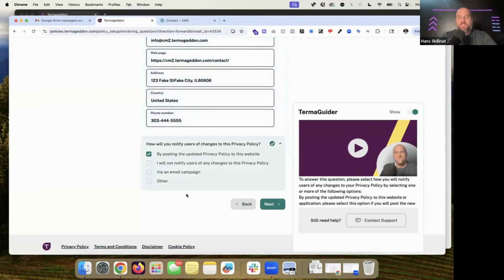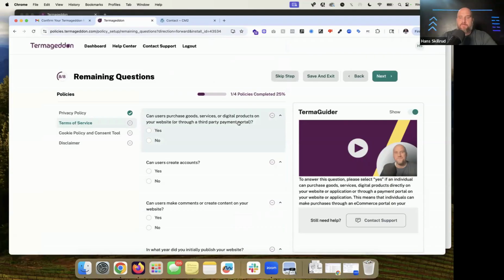How do we notify users of changes to this privacy policy? I'd go with the most popular answer, which is by posting the updated privacy policy to the website, because that's the service Termageddon provides.